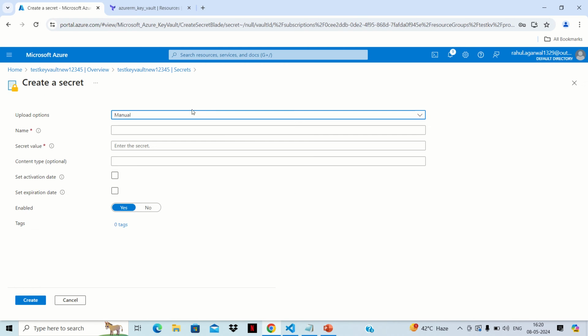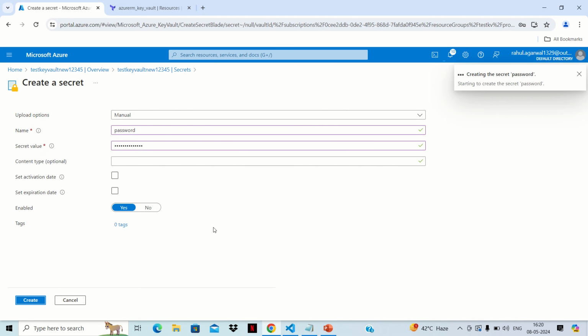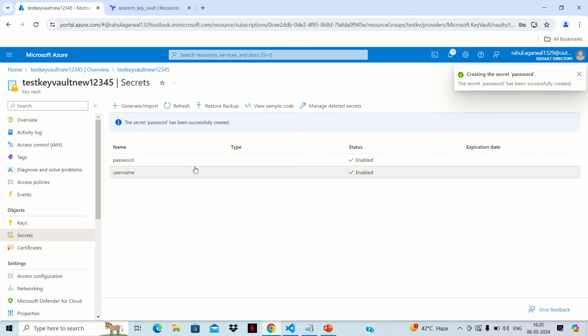We can again go to the same option and we can do the same for password. Now it's the password and we can give some password. Okay, and then we can click on create. So our two secrets have been created now and these are enabled also.